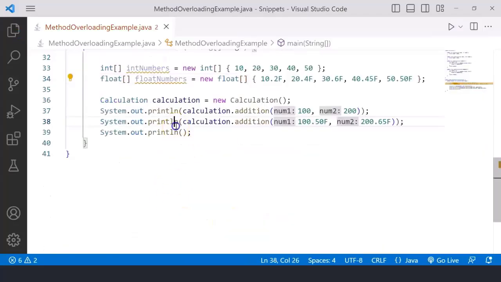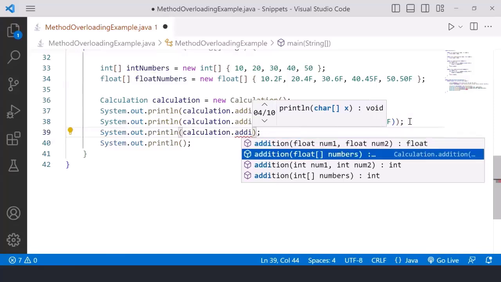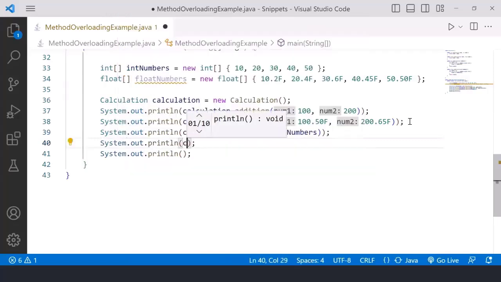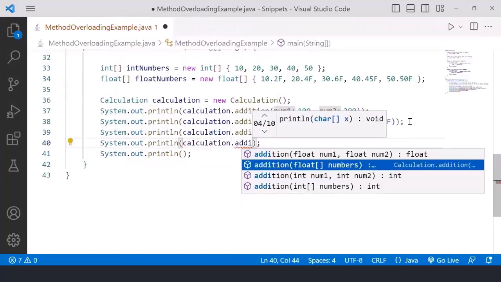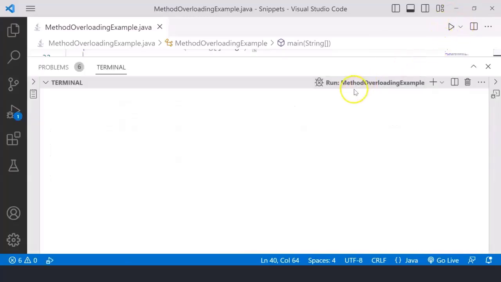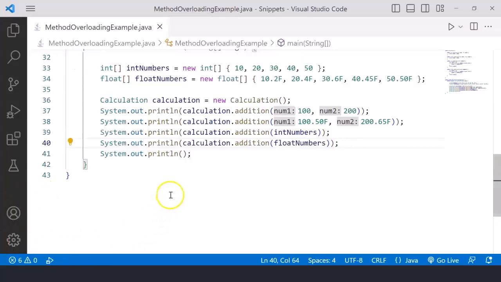With respect, I need to call them one after another depending upon your requirement. Calculation dot addition, integer numbers, sys out, calculation dot addition, float numbers. And let's try to call this and check. So here it's the sum of two integers, sum of two floats, integer array, and the float array. Unfortunately we have the same value for the floating values and integer values here. So this is how it comes up.